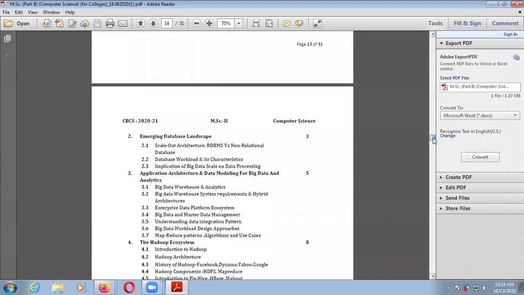Then second chapter is emerging database landscape. In this chapter, first point is scale out architecture. What is relational versus non-relational database management system? Then database workload and its characteristics. Implication of big data scale on data processing.